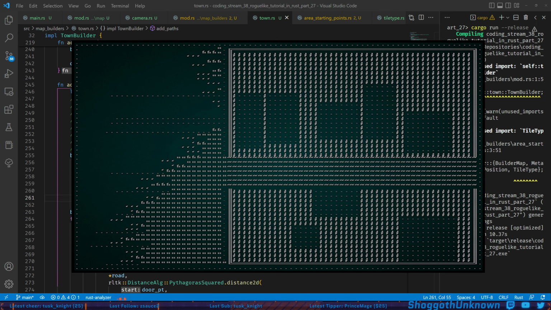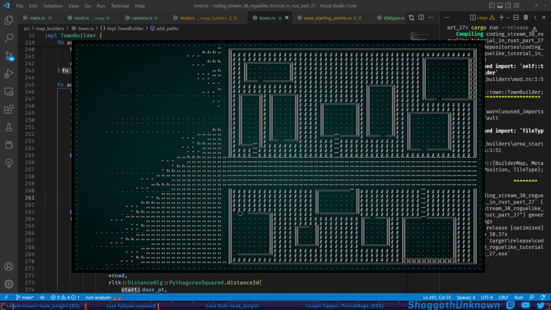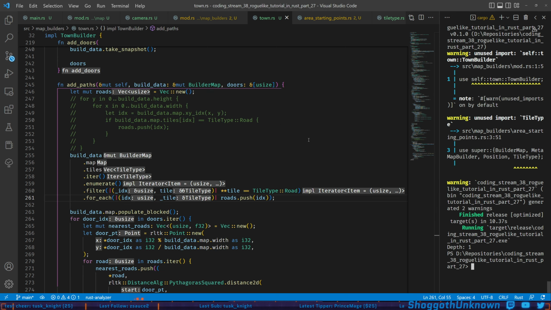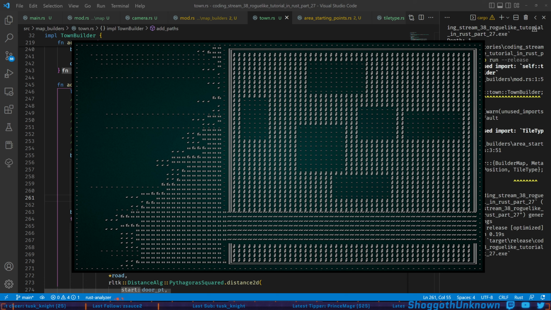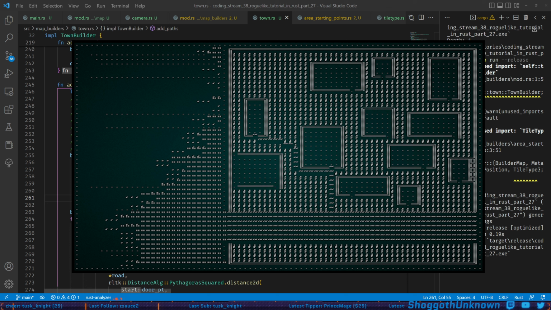Probably faster. Not that it matters in this case, but it probably is faster. Had a lot of really samey ones there. There we go. That looks pretty cool.